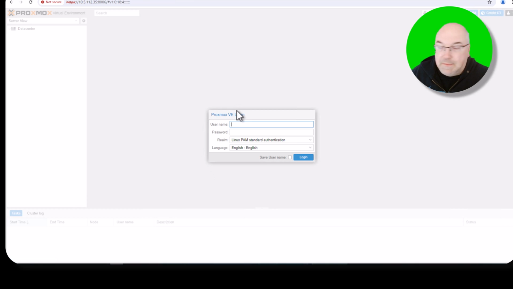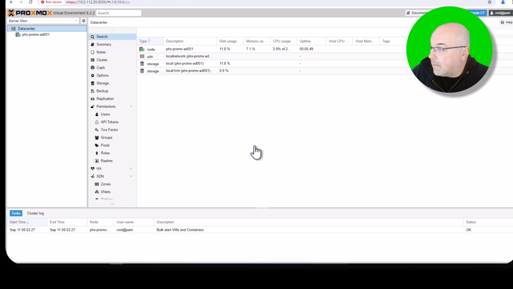And we have a login prompt. So the user is root and the password is the password you set up during installation. And click login. Ta-da! This is Proxmox running on vSphere. It's nested virtualization and this is how it looks.